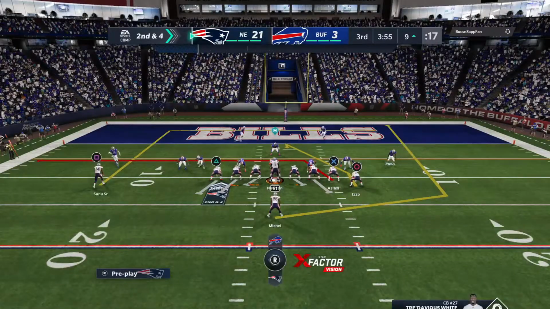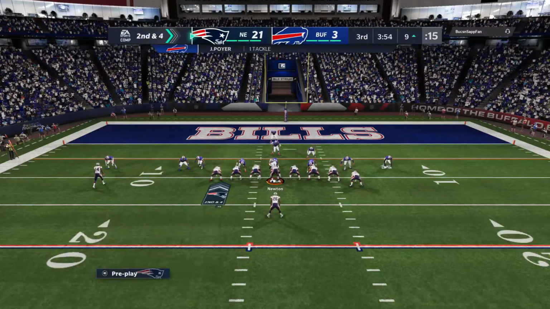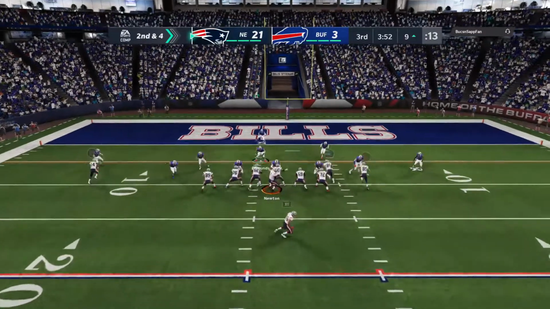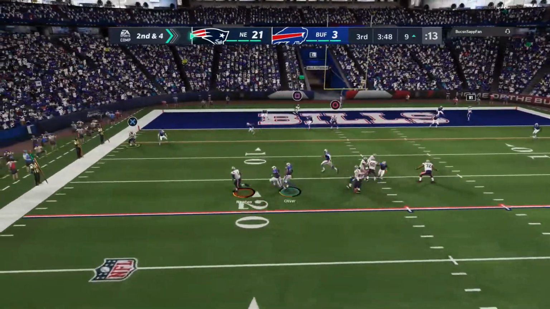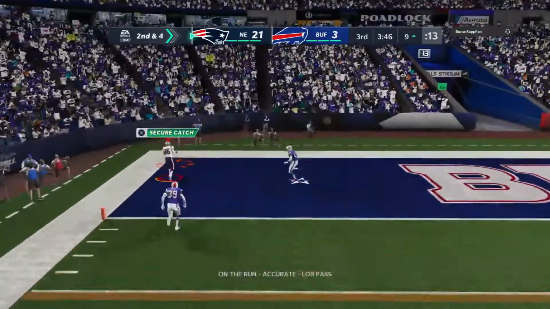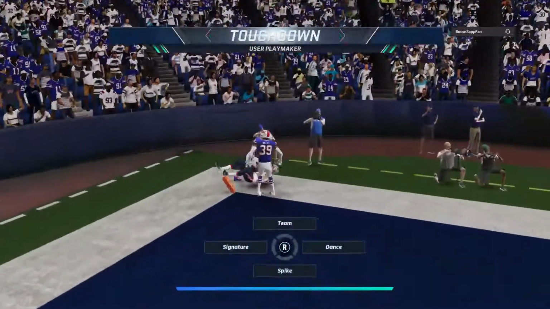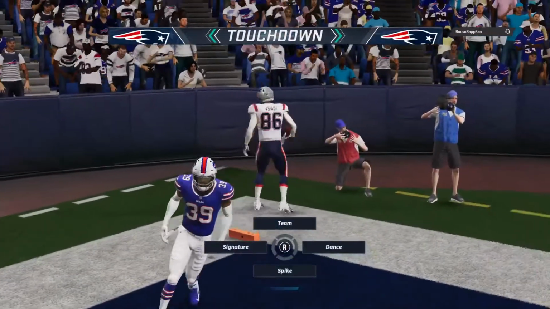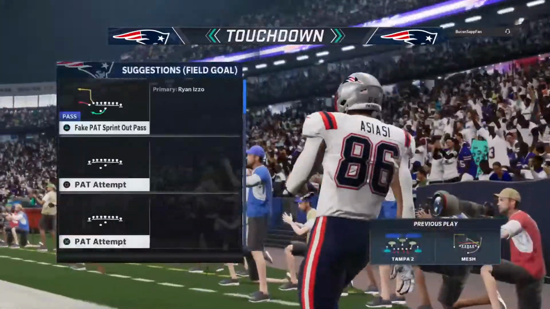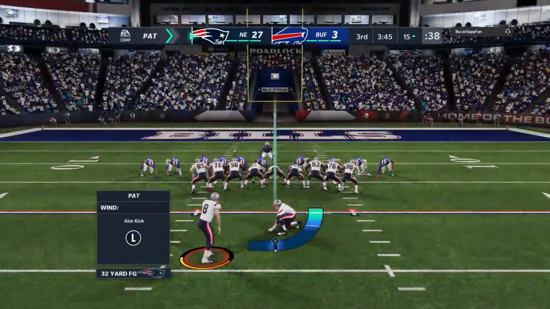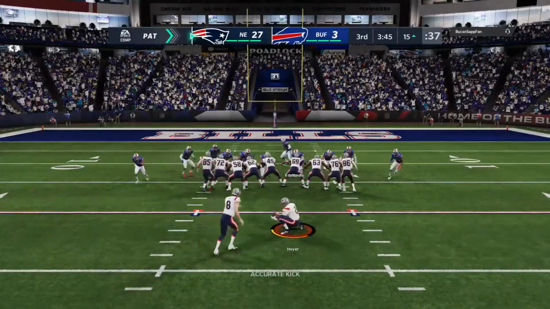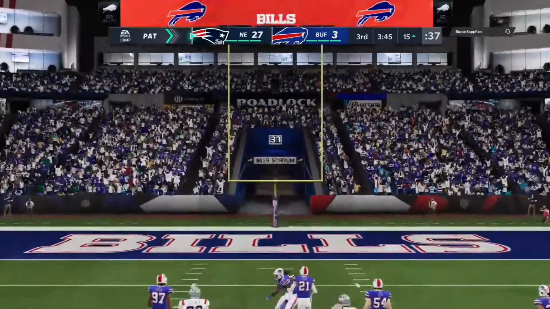Newton throwing again. Being chased out left. And this is caught. Touchdown, Patriots. Devin Asiasi. A beast in the red zone with his second touchdown of the game. And the Patriots add 6 to their lead.